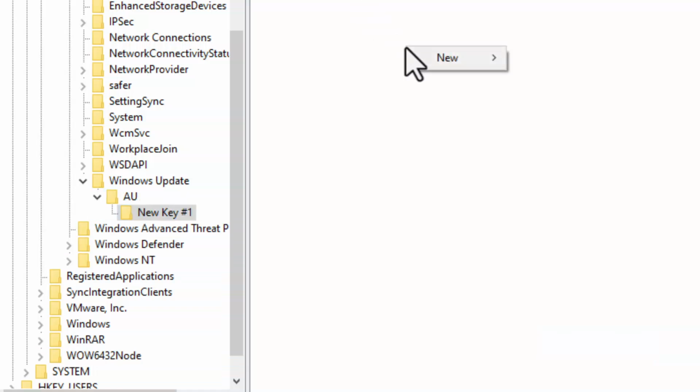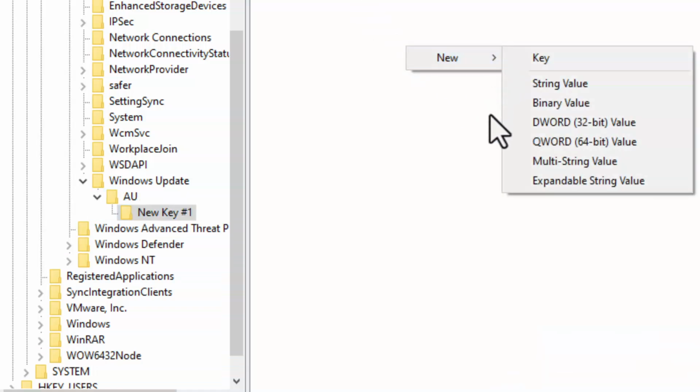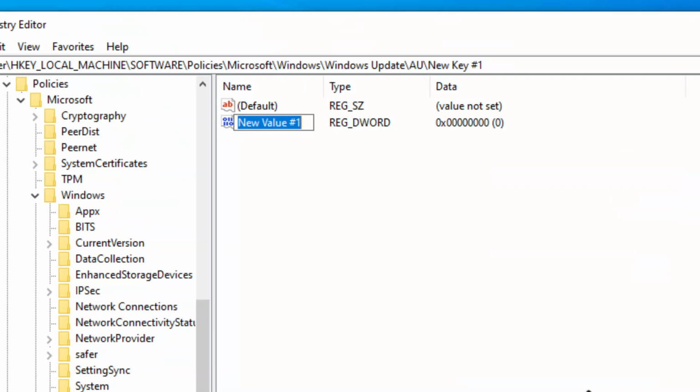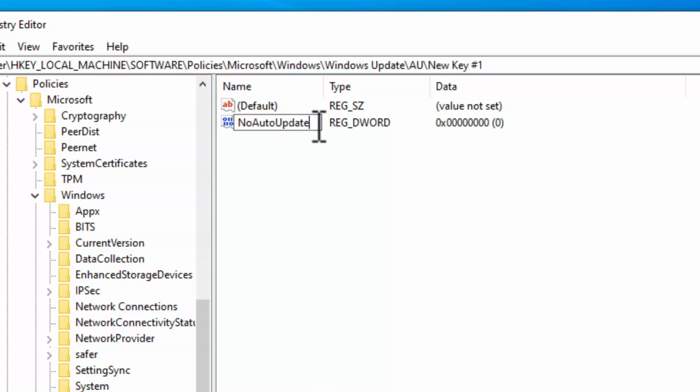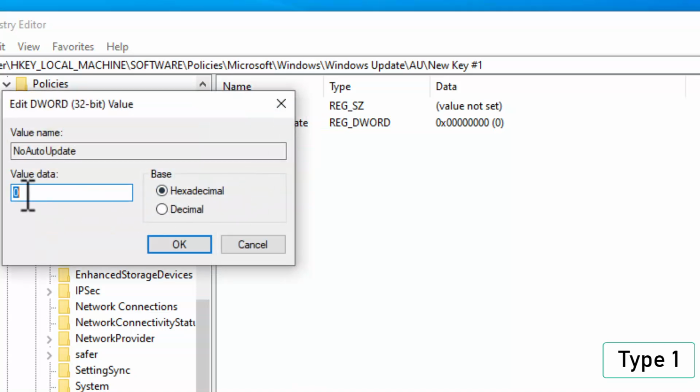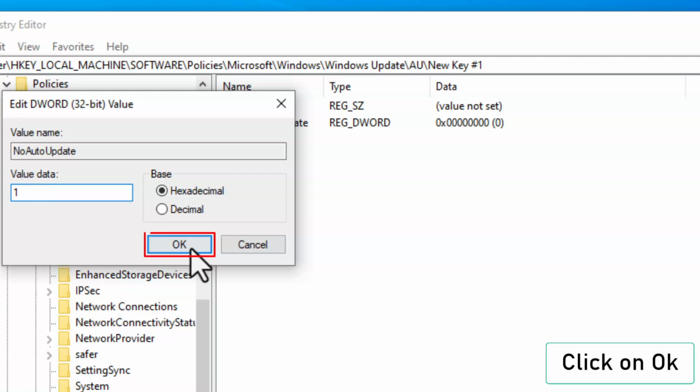Inside the AU folder, right-click on the empty space, choose New, DWORD 32-bit value. Rename it to NoAutoUpdate. Double-click NoAutoUpdate. Set the value to 1. And click OK. That's it.